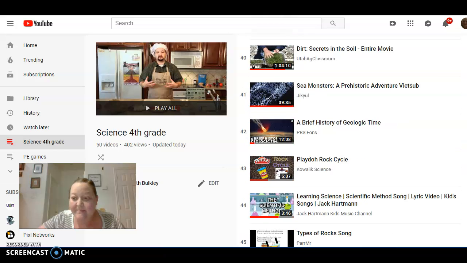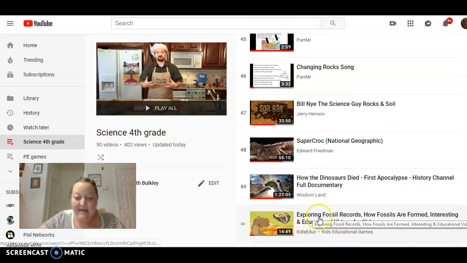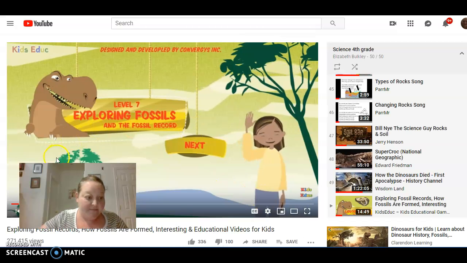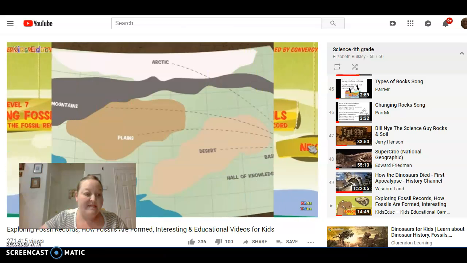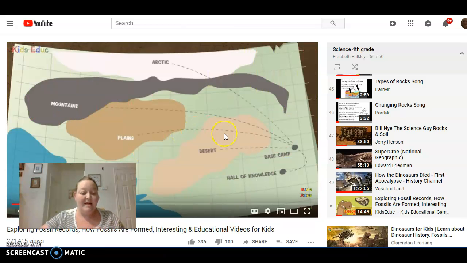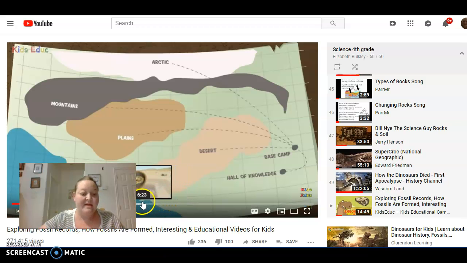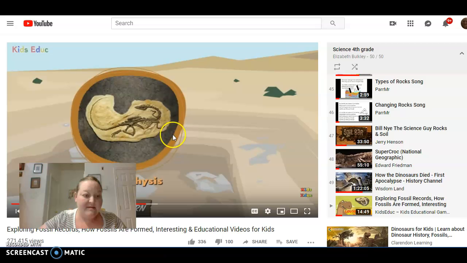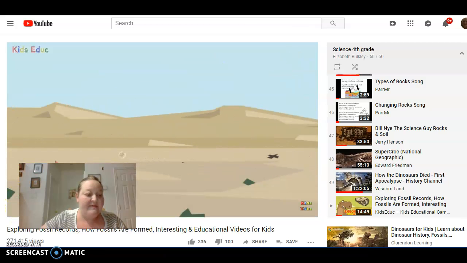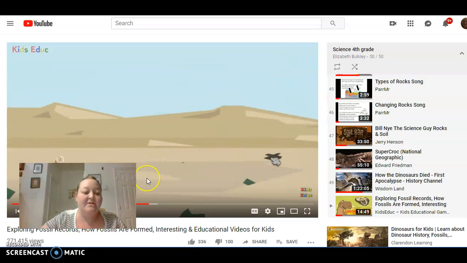So then at the very bottom of my playlist, I actually went ahead and checked out the computers at the time for our laptops, and I had them do this fossil dig. And it's kind of interesting here. They take them through what to do, and the kids have to click through it. So you can see here, there's all sorts of fossils that they get to click on, and it's very interactive.